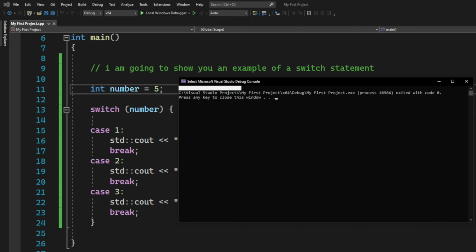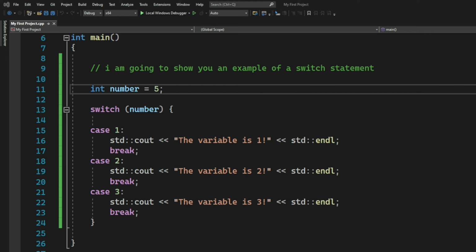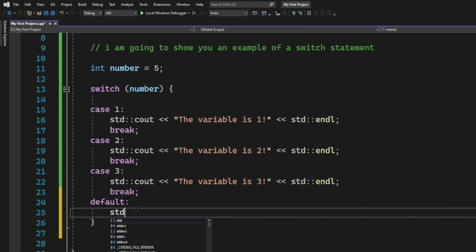What the default case condition does is that the switch statement will perform a default action if none of the cases and conditions are met. To write a default case condition, all we have to do is write default, then a colon, and then for the condition, just write whatever you want it to do. In this example, for the default condition, I'm going to have it output a statement.